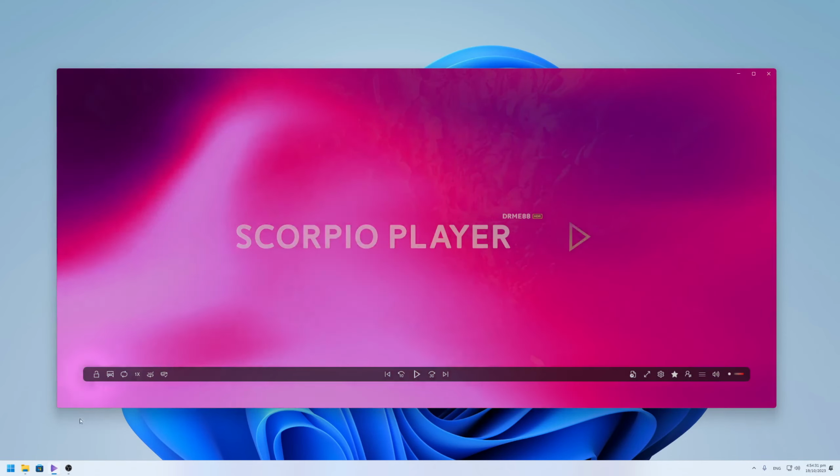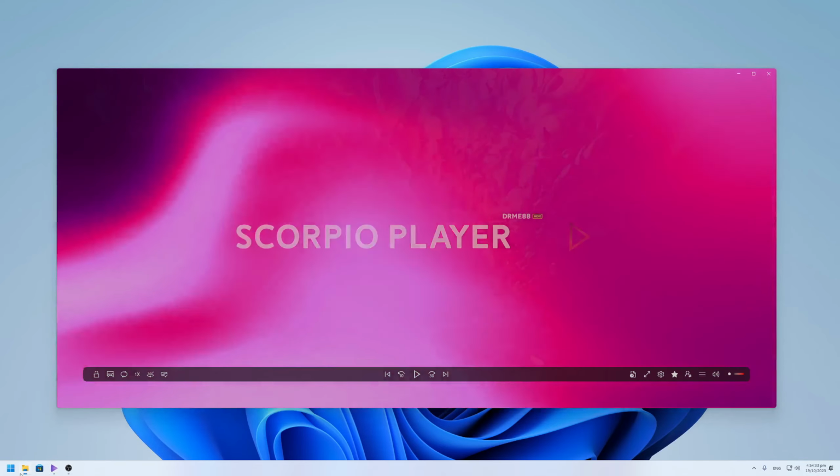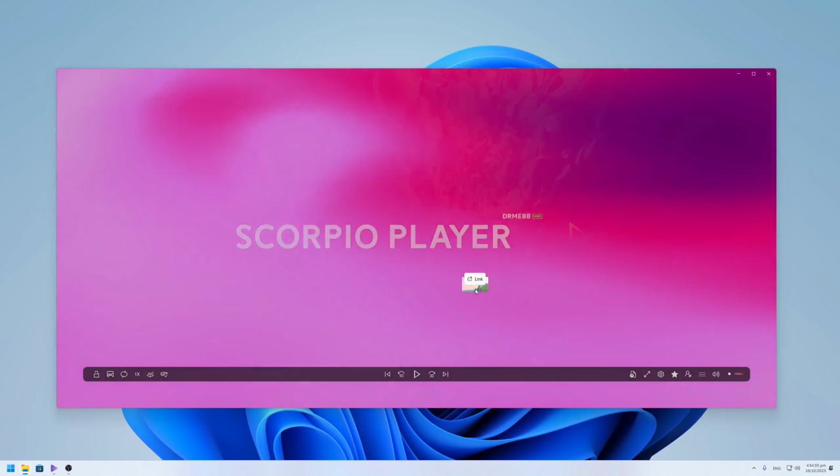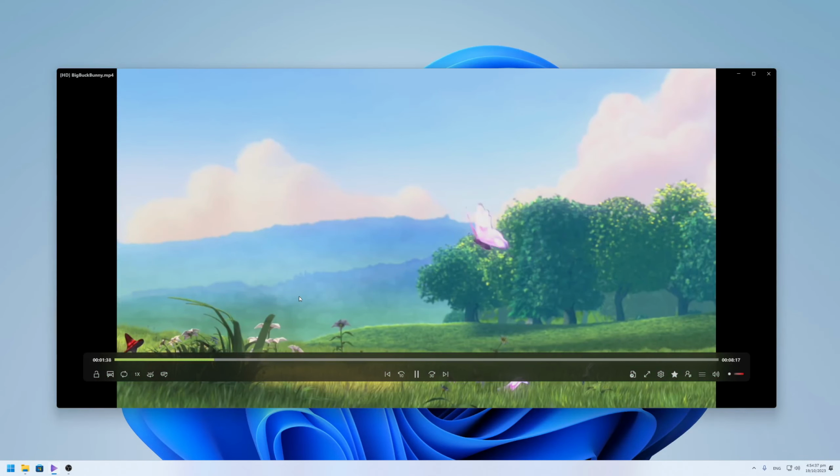Now, let's quickly open a file. Please look at the pop-up message in the left bottom corner. Each jump will be 30 seconds, while each go back will be 10 seconds.